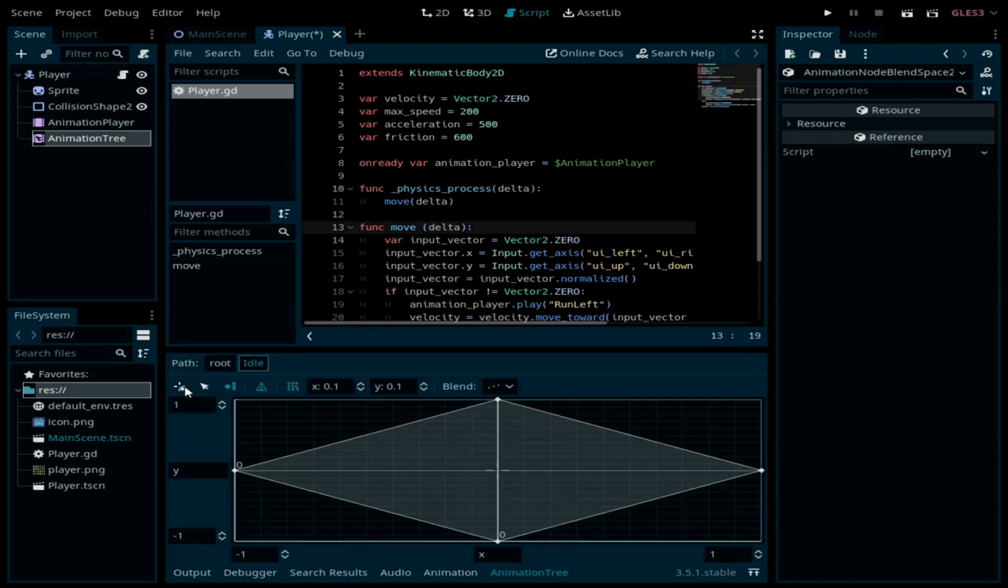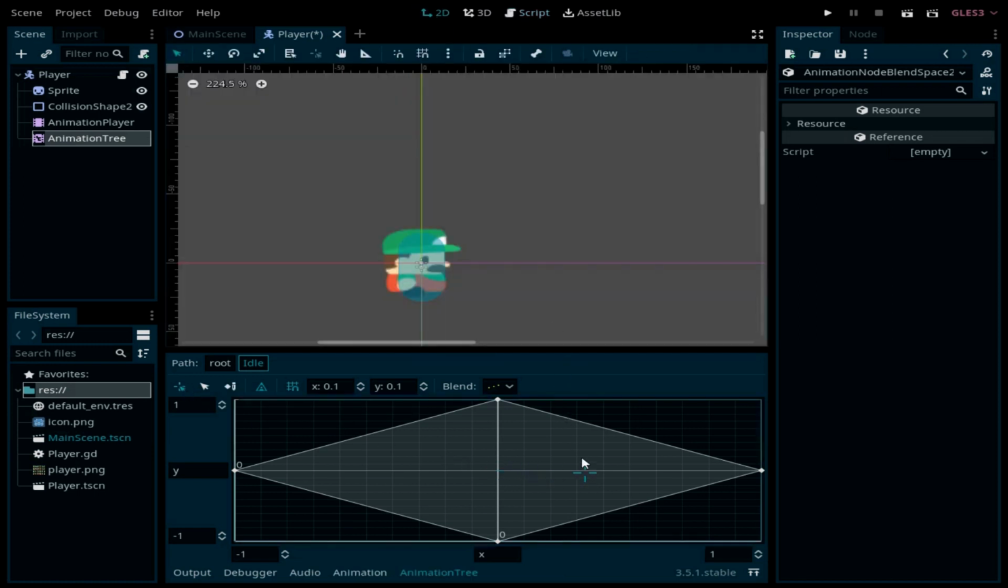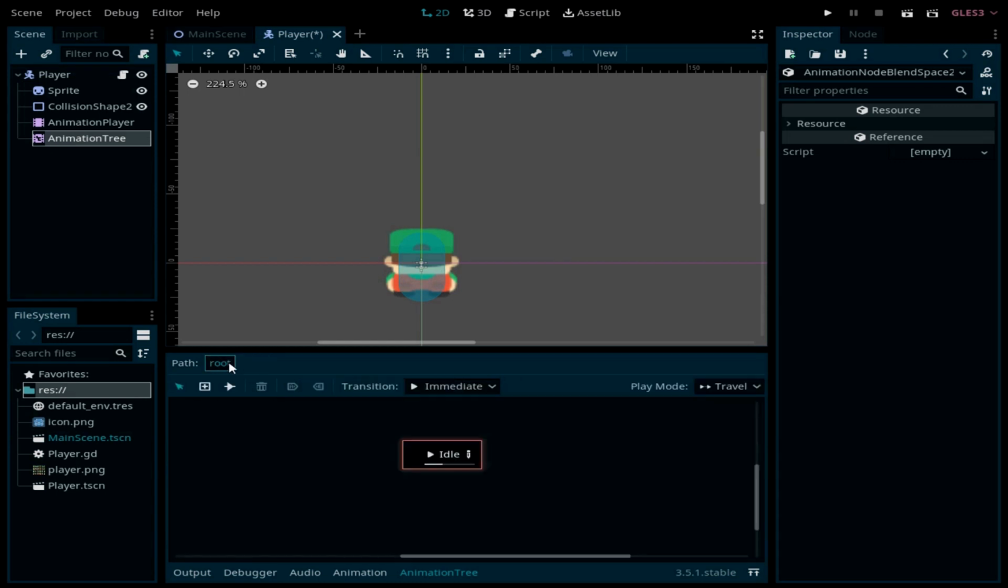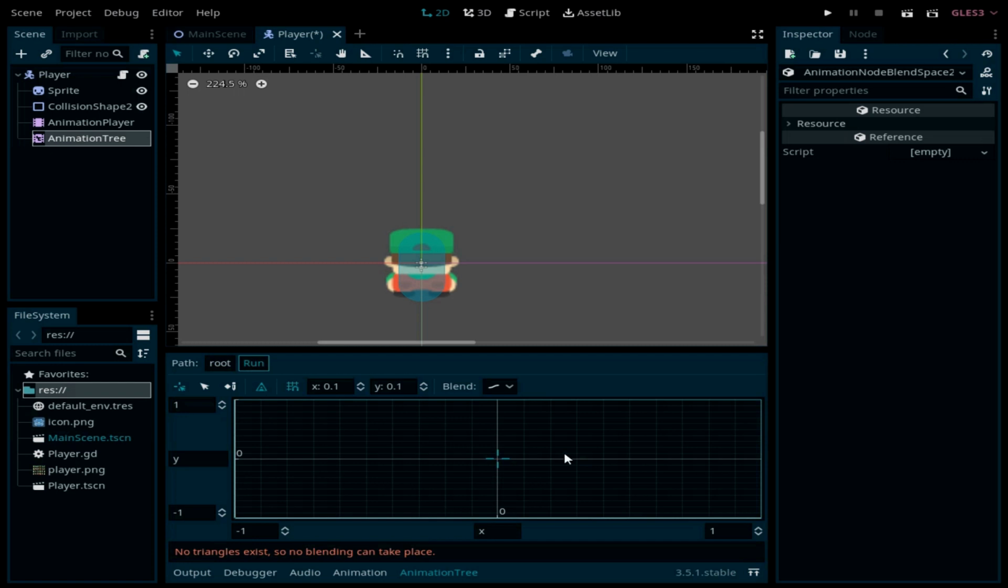Now we click on set the blend position, so go to 2D, and now as you can see, when we change the blend position, it rotates the character. Now let's go back to root and add another blend space 2D. Rename it to run. Click on edit, and you are going to do the same thing here.